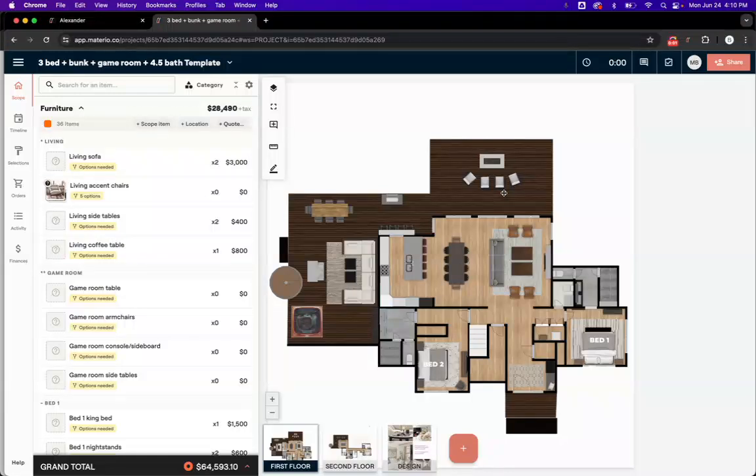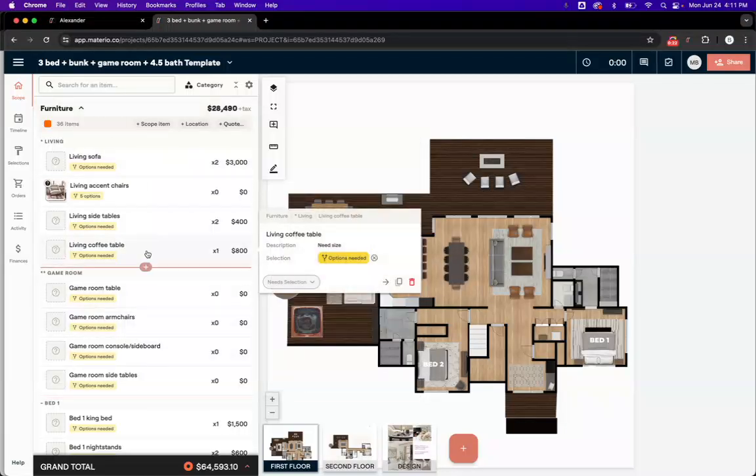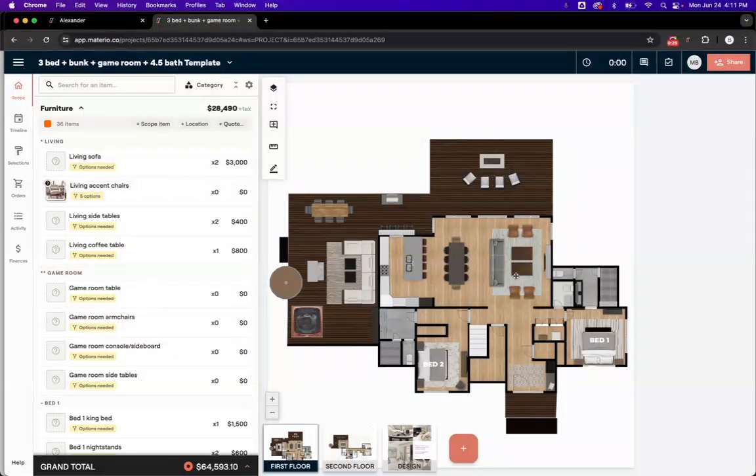So I wanted to share an overview of how we use Materio for all of our projects and tracking budget, timelines, scope, items, procurement, delivery, all of it. Here's a template that we have that's already been populated with a lot of the items that would be included in that size property. Here is our 2D plan.